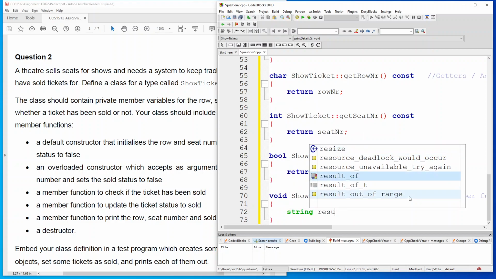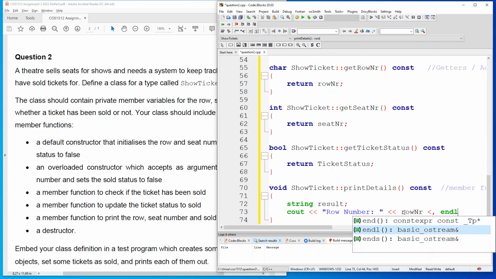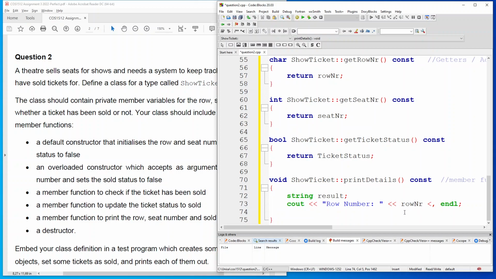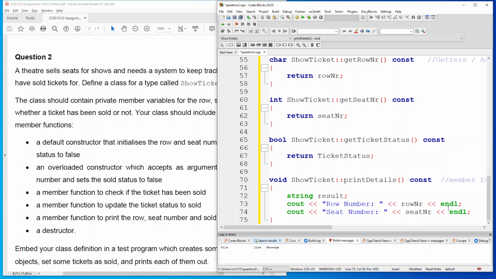So I've said string result, and what I've done is I've said my output, and I first show my row number, and that is the value of row number. Then I want to put another line. I've also got an output, and I want to show the seat number, and that is going to be this value over here. You can see I'm going to encounter an error because of mistyping there.